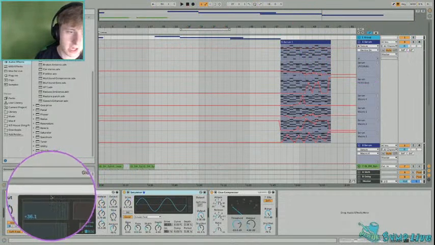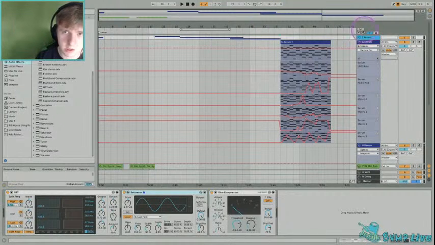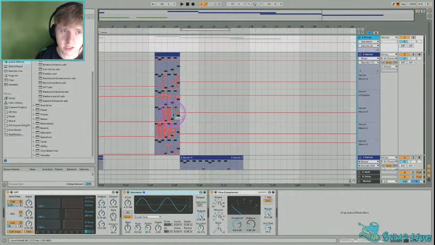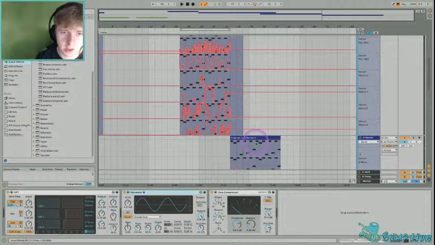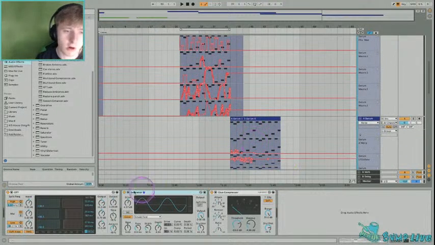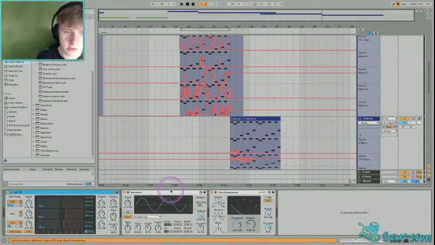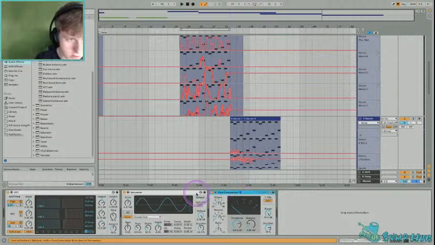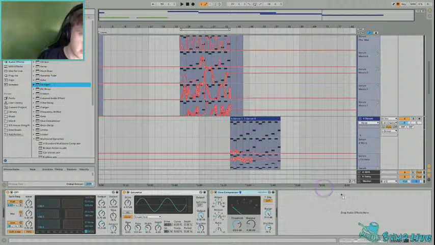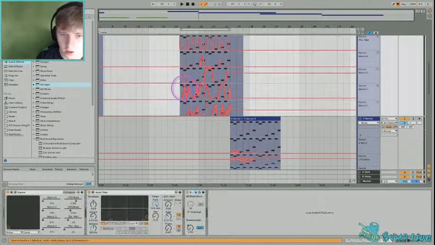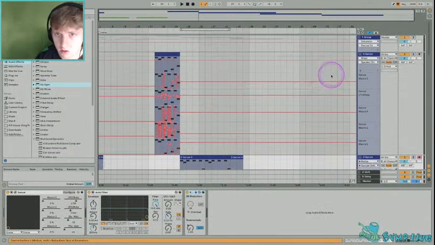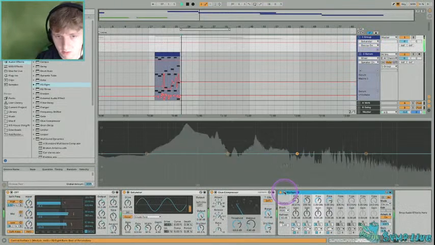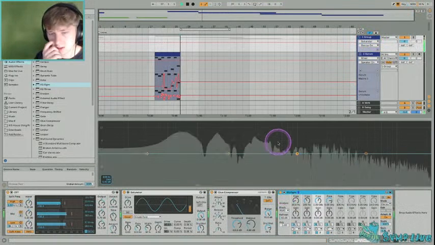Then on this group I have several effects. So everything on all these tracks is getting sent through the OTT, through the saturator, and through the glue compressor. I might throw an EQ on after it. I just want to look and see what the frequencies are like. So let's just take it, just so we can see.